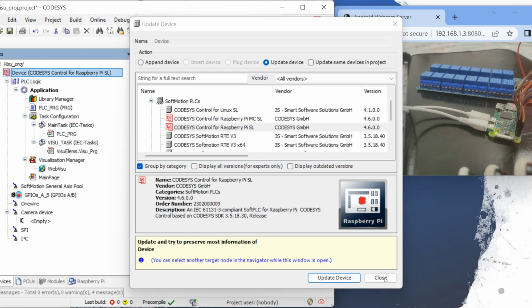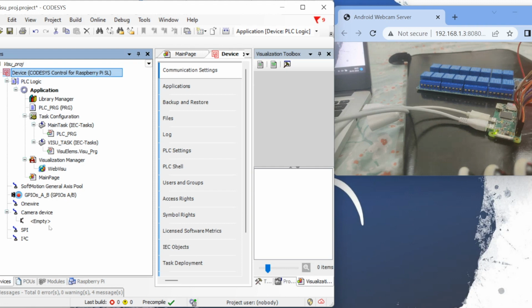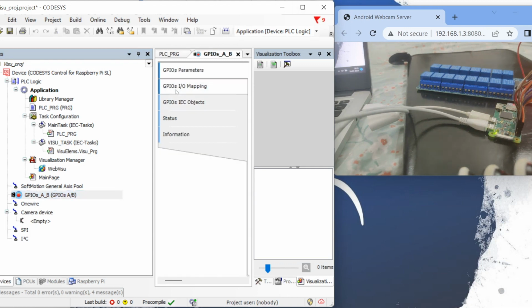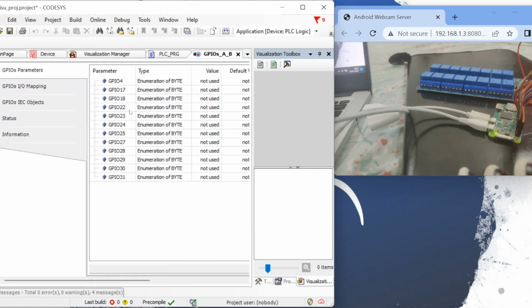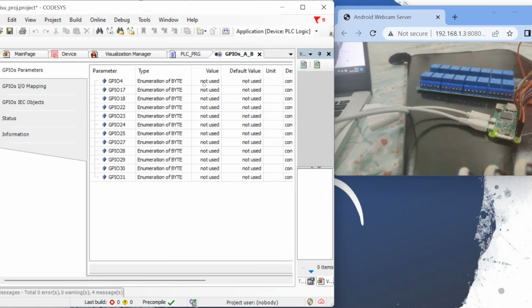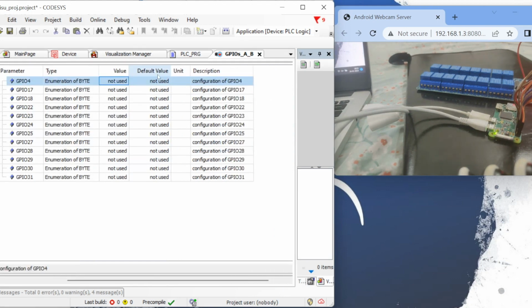Once it gets updated, we can close the pop-up which we have got, and all is set on the project structure side. So this is the project structure we will get. GPIO, which is needed for configuration of the pins, means general purpose input output pins. Here, if you see, all the GPIOs which are supported are given.